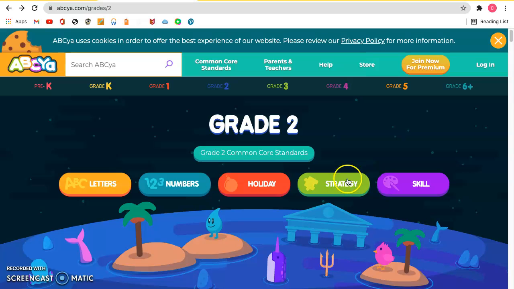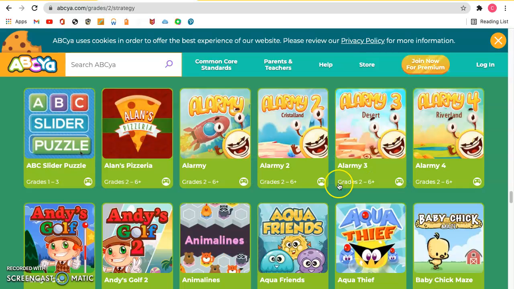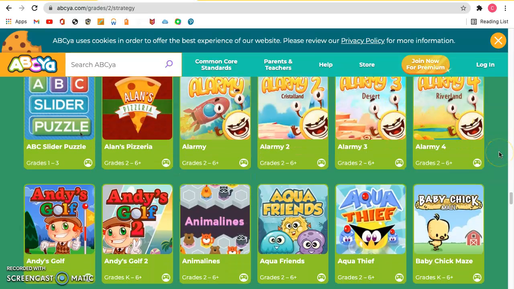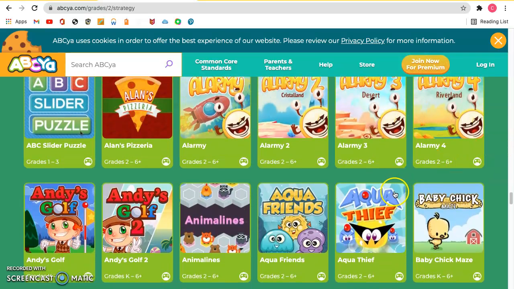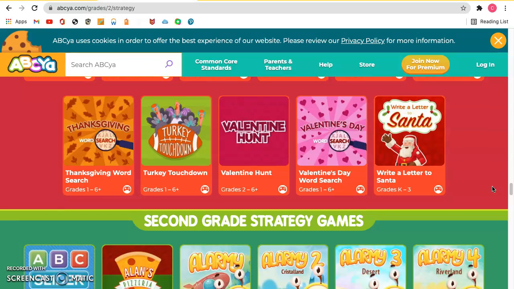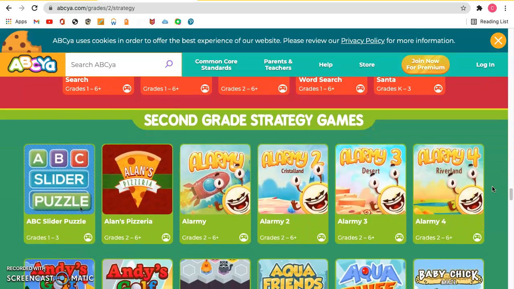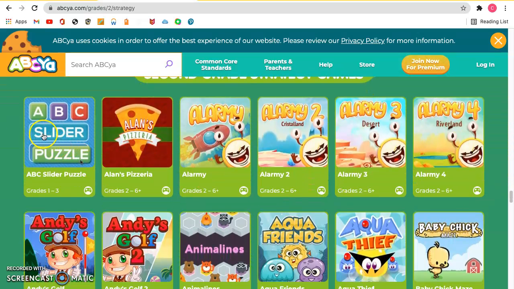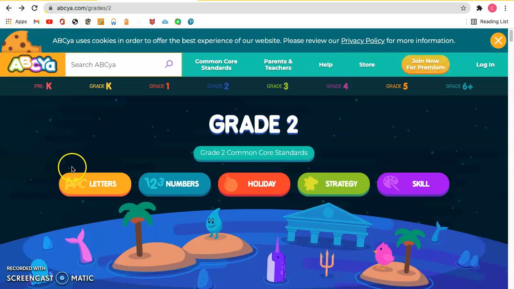And then this right here, strategy. Now this is the more entertainment games like Aqua Friends, Pizzeria. However, they can still be helpful to you. We're not going to have a ton of fun center days. We'll probably do it once a week, like on Fridays, but the ABC letters and the 1, 2, 3 numbers are the 2 buttons that you're going to go to the most, so make sure you know how to get there.